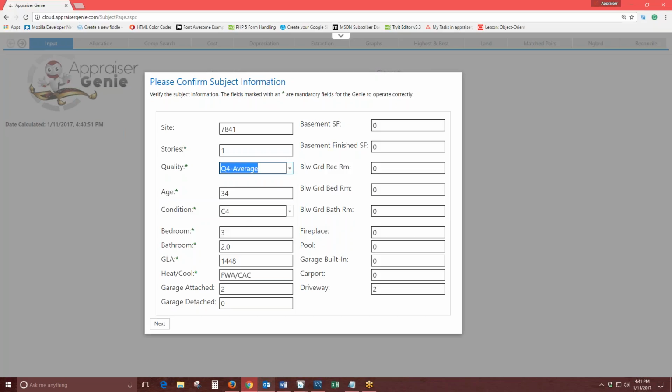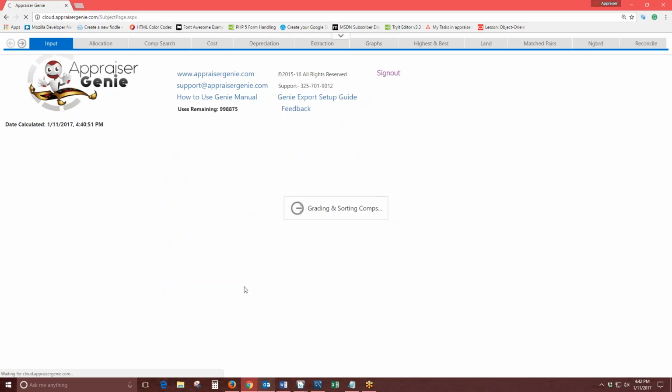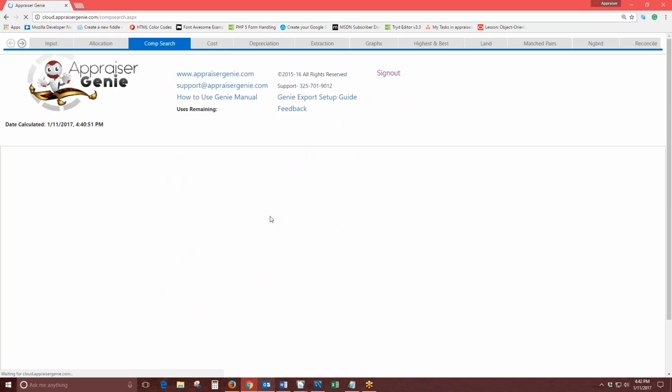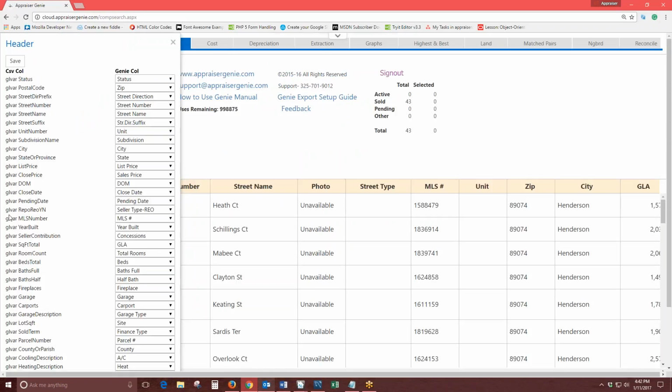We're going to go with Q4. Anything with an asterisk has to have something in it. If something was not in here that should be, for example, let's say you forgot to put pool on the form, well, you can enter it here and we'll update that for you. Okay, so if everything's great, all you do is click next at the bottom. It's going to grade and sort your comparables. What this means is we're going to apply the parameters. This box here you will never see. This is just for me internally.